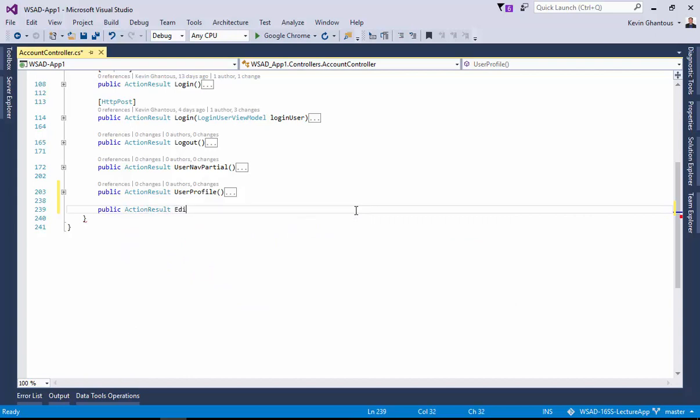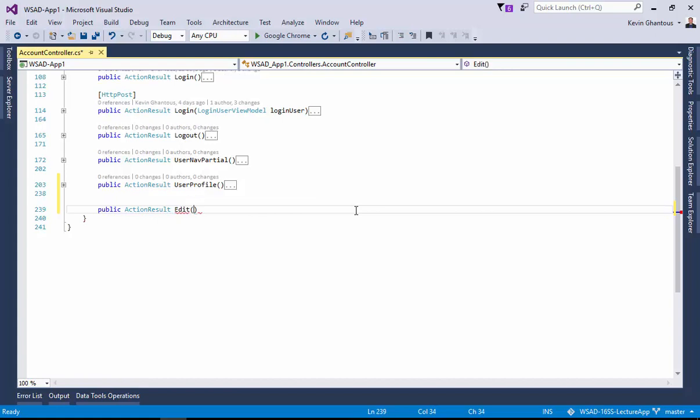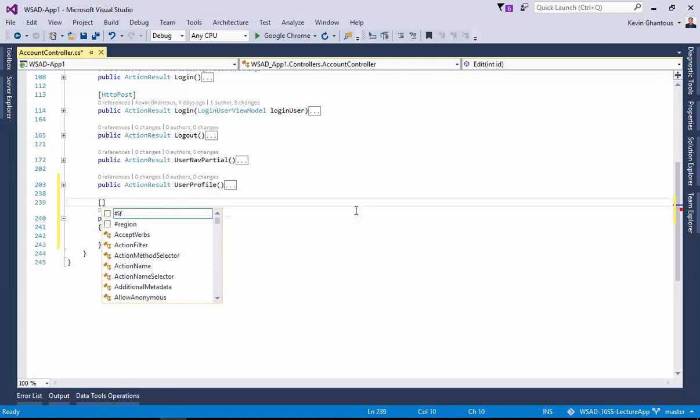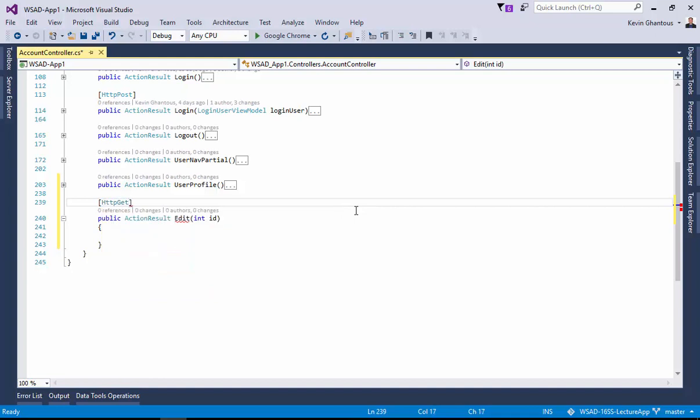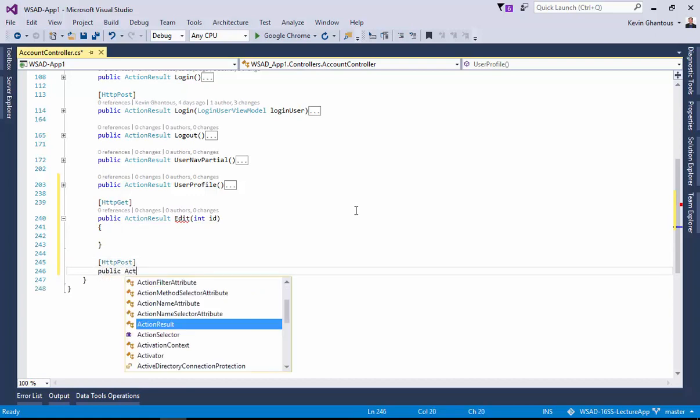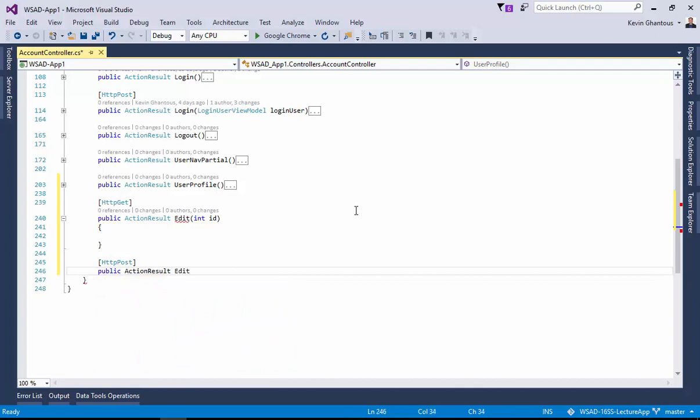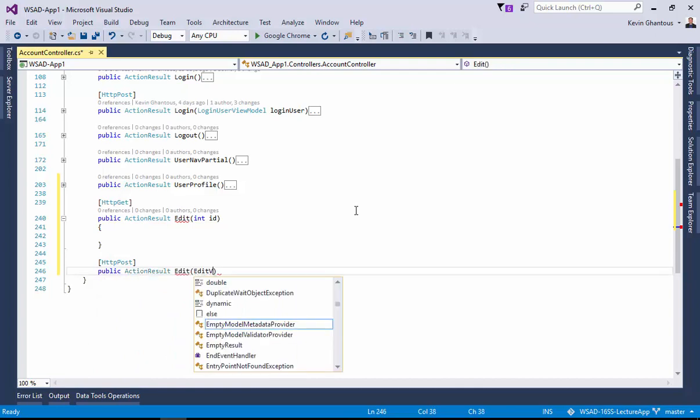Add another action called edit. And this action will need to take in the ID of our user that we want to edit. And we're actually going to have an HTTP get, and an HTTP post. So we'll need a public action result, edit, and then we're going to have an edit view model.